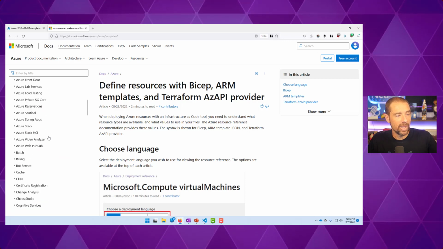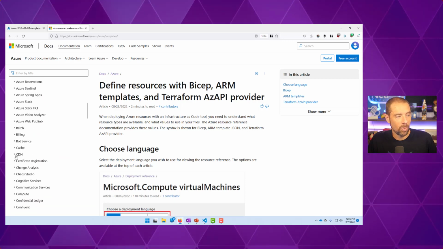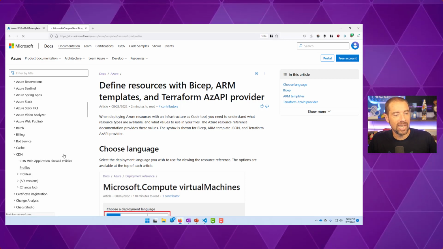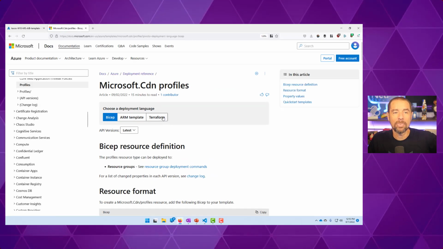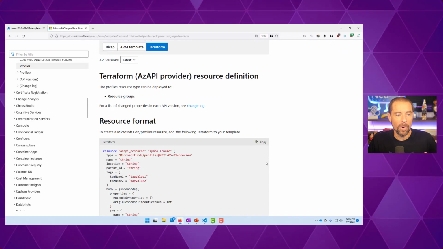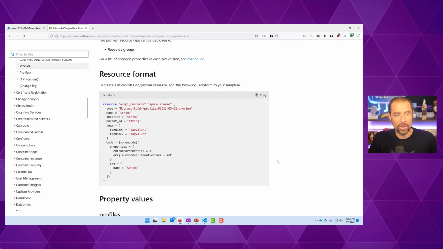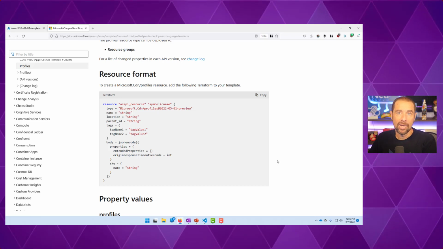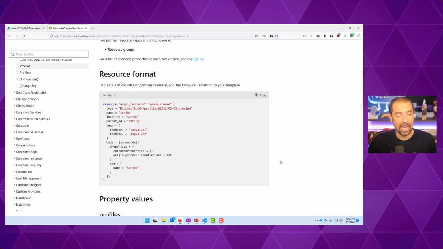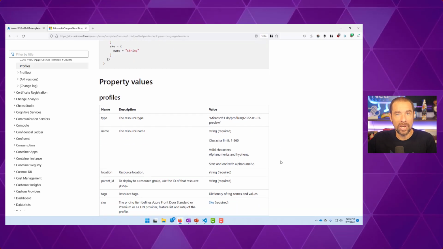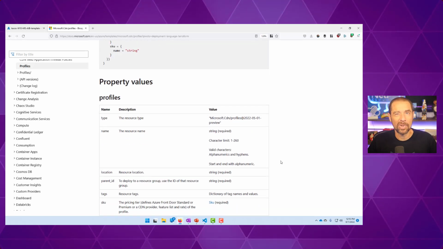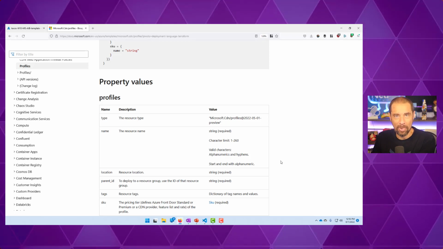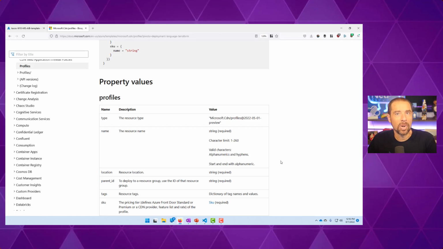And then you can go into any of these. Let's pick one at random here. Let's say CDN, and I want to manage CDN profiles. And then there are tabs across the top. I can select Terraform, and it will give me an example of how you can use the AzAPI provider to manage this object type, as well as giving me a full list of all of the property values that would go in that body argument. So if you are trying to find the proper documentation, that's where you'll go to find it.